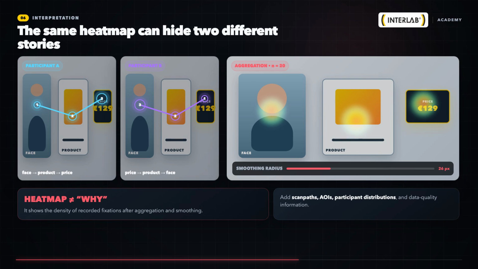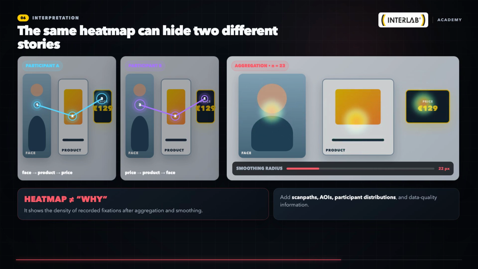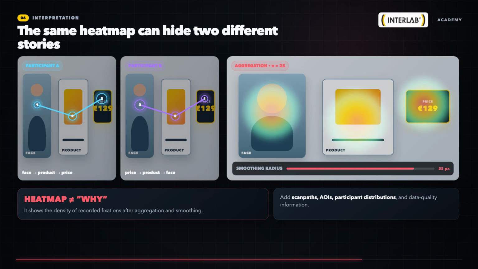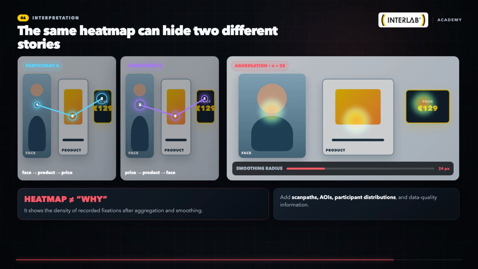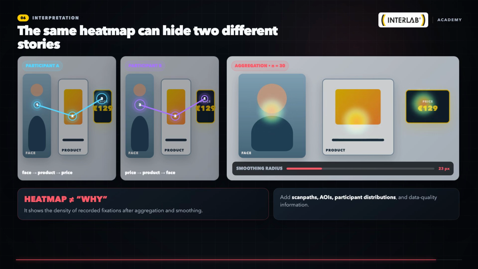Scanpaths, AOI metrics, participant-level distributions, and uncertainty measures should therefore be reported as separate analyses, not blended into a single picture. The safest conclusion is this. A heat map shows where recorded fixations accumulated under this particular procedure. It does not automatically explain why they occurred, what the participant remembered, or whether they will buy the product.